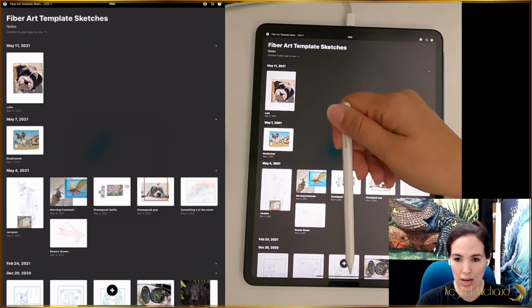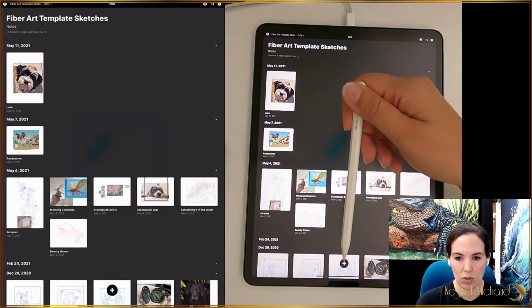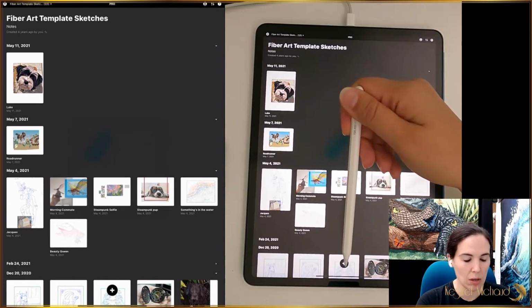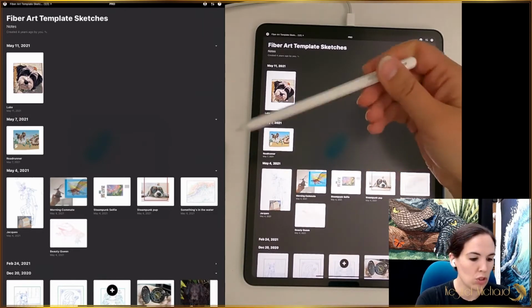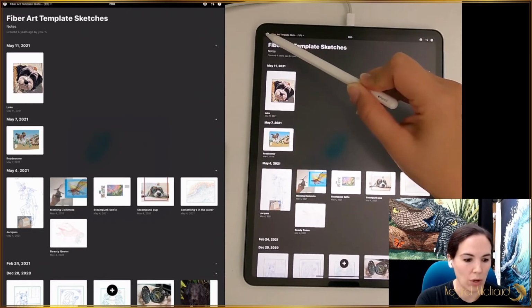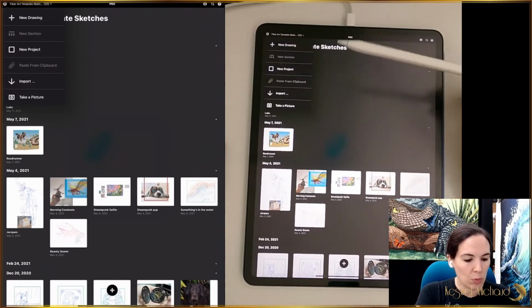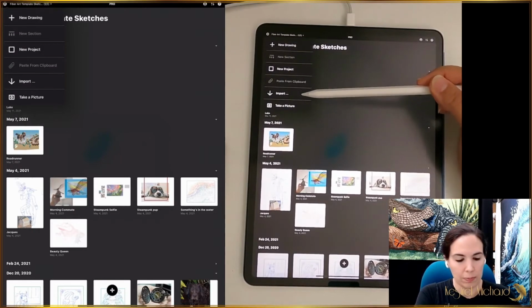I haven't touched the screen yet. I'm just waving my pencil in the air. But it's this circle down at the bottom. It has a circle with a plus in it. You could tap that to make a new file, or option number 2 is to tap the circle with a plus in it in the top left corner. And that's what I'm going to do right now because I want to point out this import option.